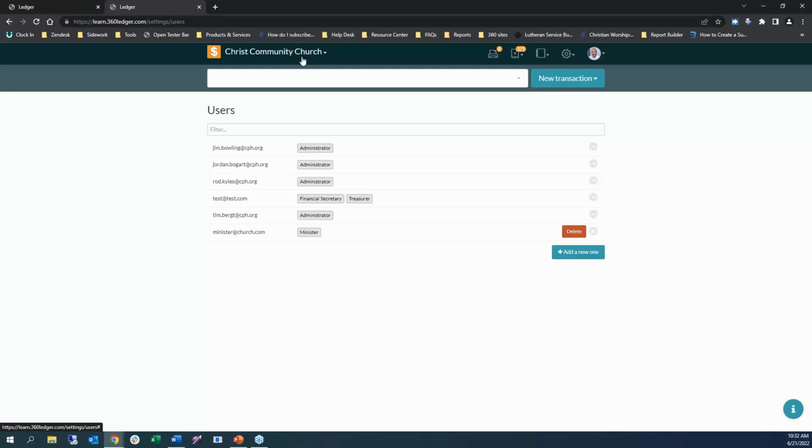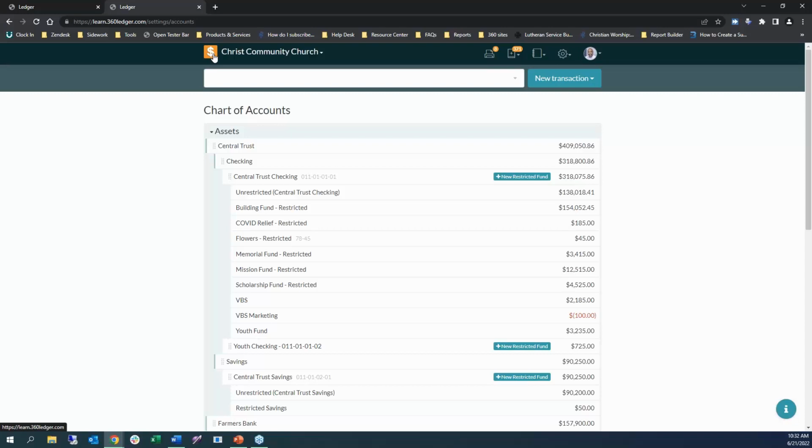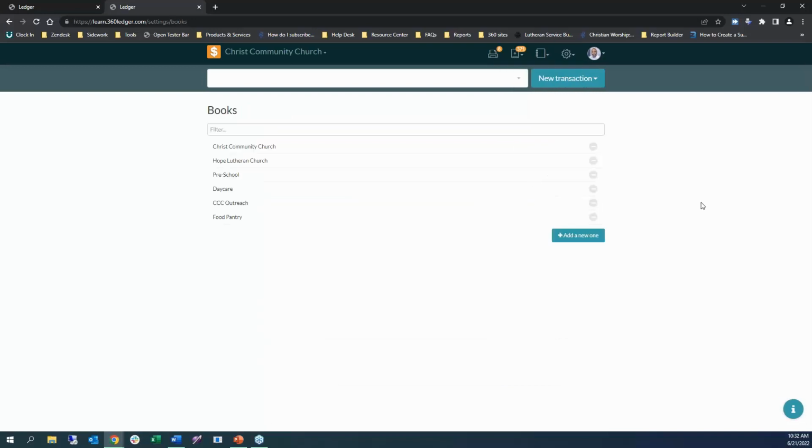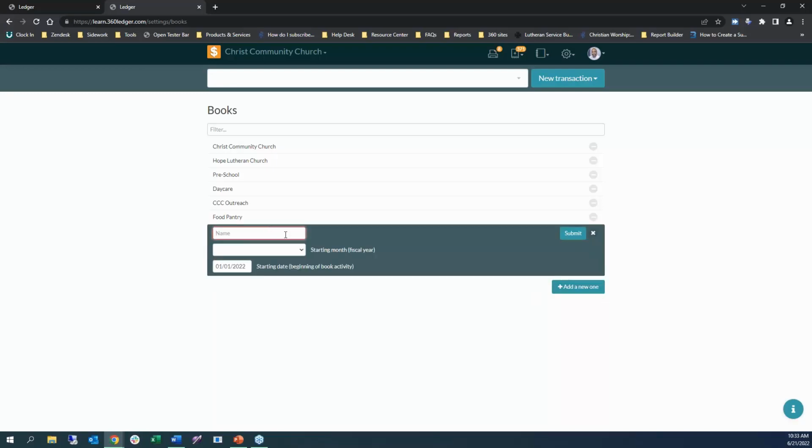So I did go over how you can select different books, obviously not just from here. But if you also want to create a new book, then you can go up here to the settings icon and go down here to books. So I do have quite a bit right here at the moment, but if I ever wanted to add something else, maybe in addition to a preschool, maybe there's a new elementary school that we wanted to add, we can certainly do that.